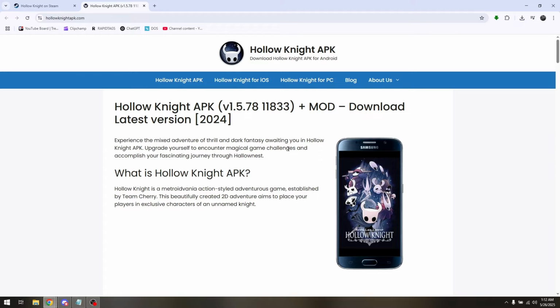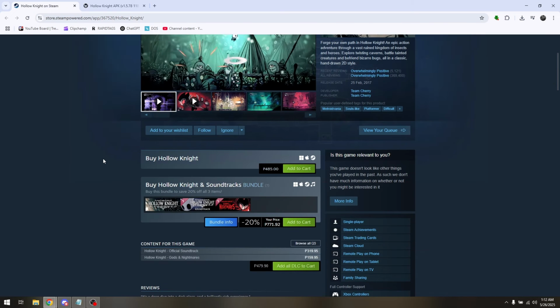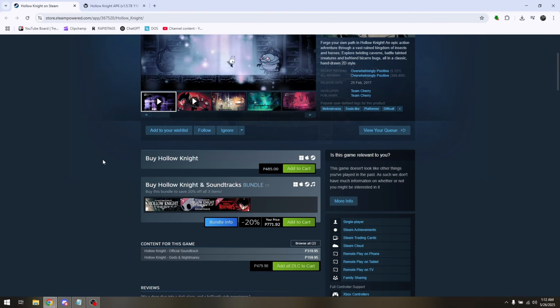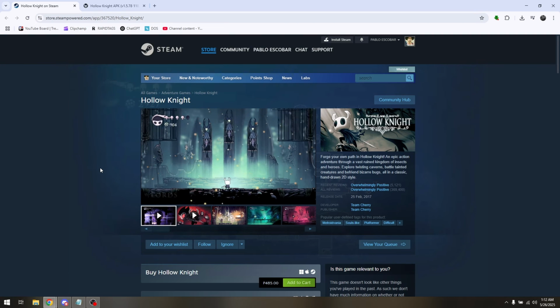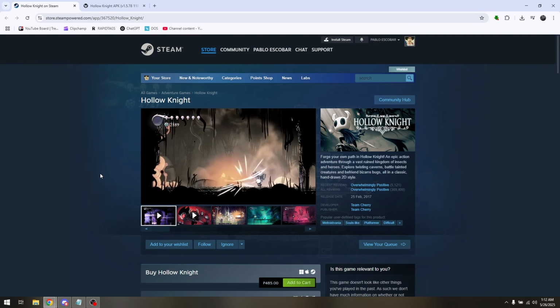Just simply use your phone's browser and then type in hollowknight.apk.com. Now, the other thing that you can do is to choose any reliable emulator and then just download Hollow Knight from there. So those are the things that you can try to do for you to be able to play Hollow Knight on Android.